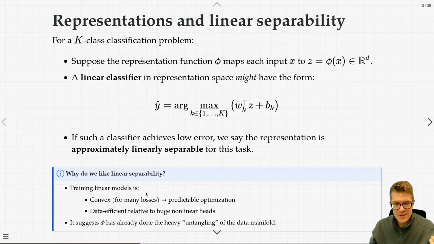Why do we like this? So these linear models tend to be convex for many losses, so the optimization is predictable, and usually, if you're lucky, there's not going to be any local minima or local optima that let you get stuck, so you're going to end up with the best possible solution you can under these constraints.